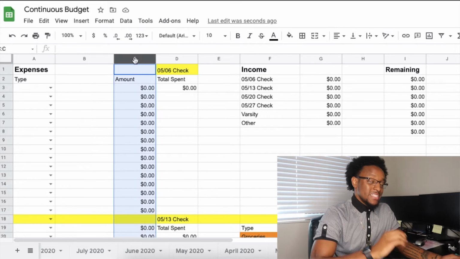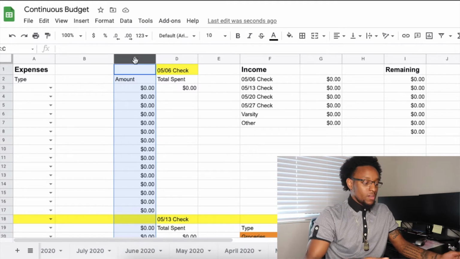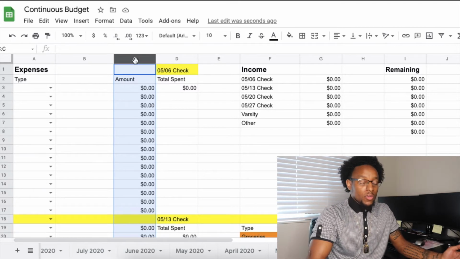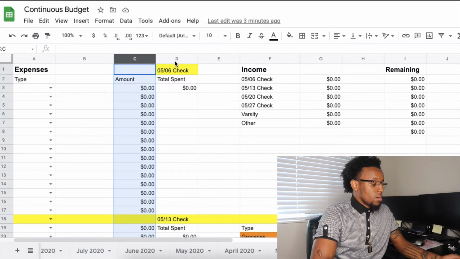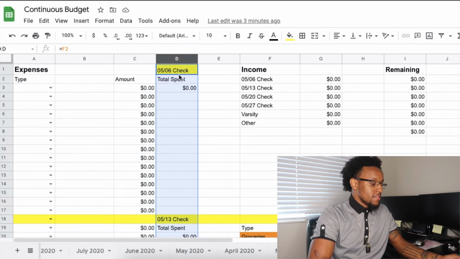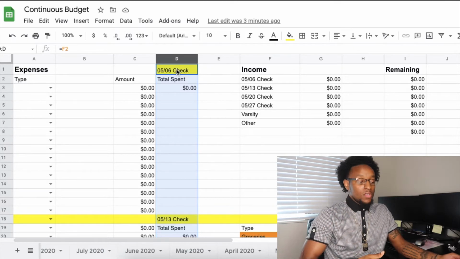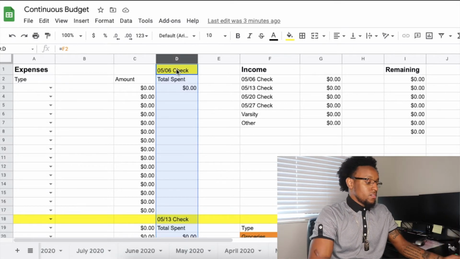Column C is the amount of that particular item or thing that we did, right? That's very self-explanatory. So column D, you'll see we kind of have two things here. We have and highlighted the date. So that's a very specific date that one of us got paid. So I'll put that date there. And then lastly is the total spent.